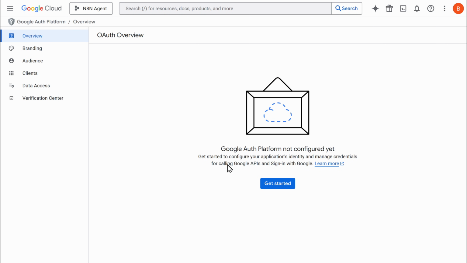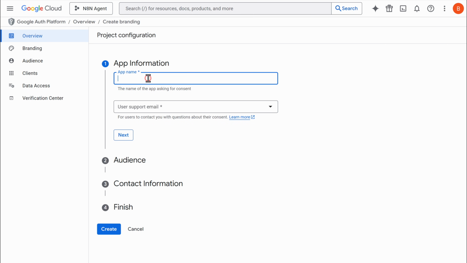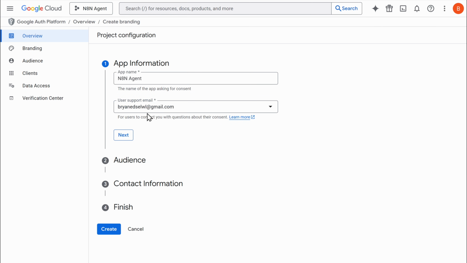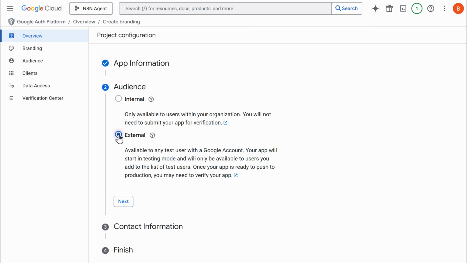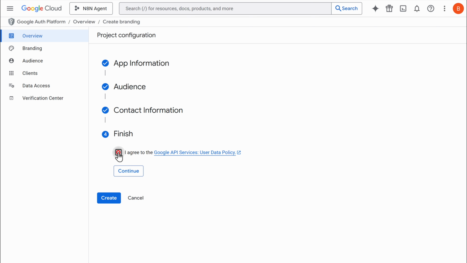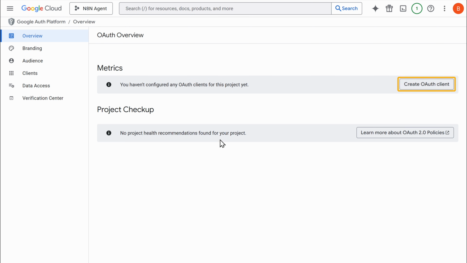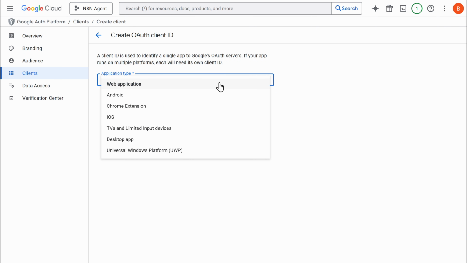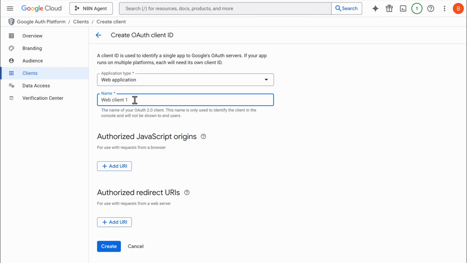Now click Get Started. Here enter the app name, let's say N8N Agent. Then select your email from the drop-down and click Next. Here select External, click Next. Now here add your email address. Click Next. Check the box to agree to the user data policy. Click Continue and click Create again. Now just click Create OAuth Client. Click here. Select Web Application and name it N8N Agent.